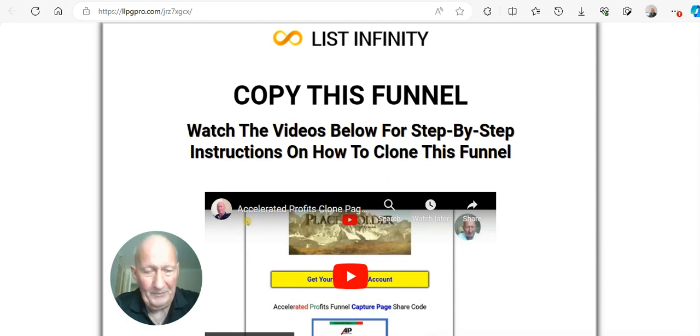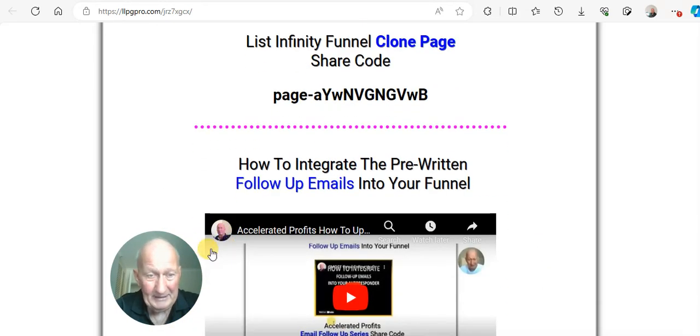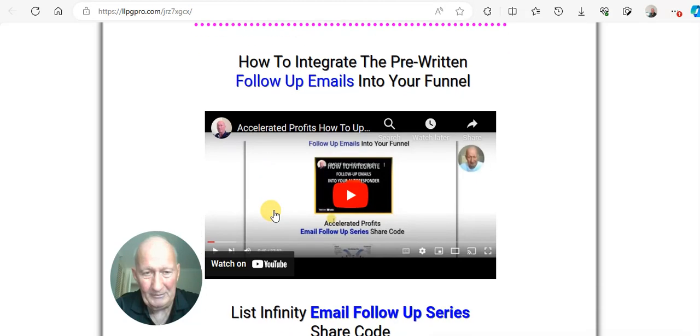With this funnel, it's a wee bit different to my normal funnels. My normal funnels have a capture page, a thank you page, maybe a getting started page, a normal splash page, all those sort of things. With this one, with List Infinity, I found that we only need basically a clone page. So how to clone this page that you're on right now, which will give you access to this page, which you promote, and also it tells your downlines how to integrate the emails, etc., etc.